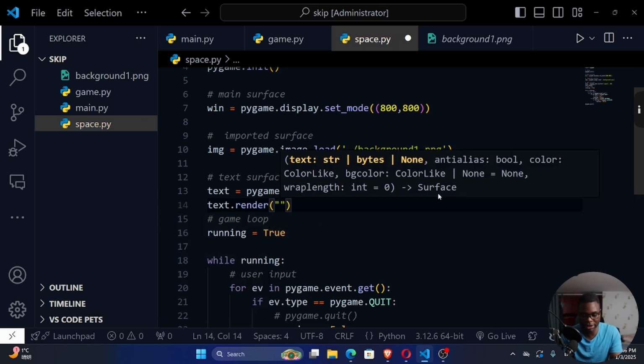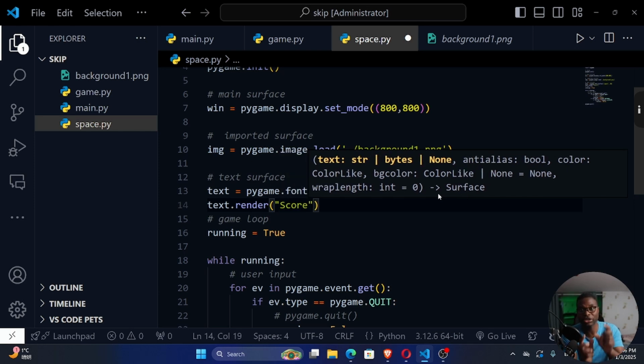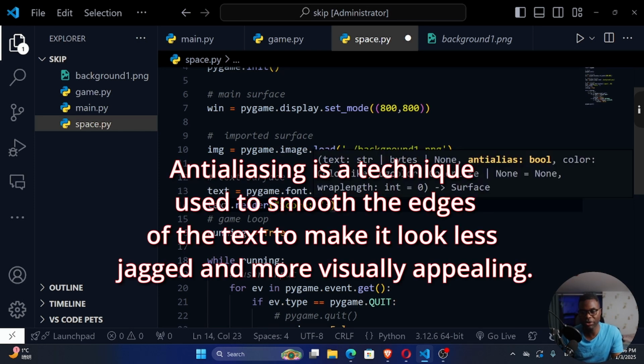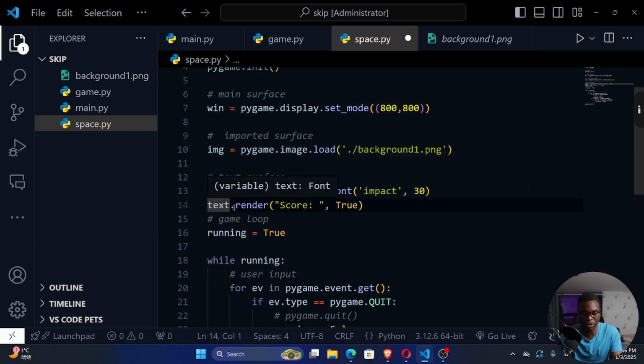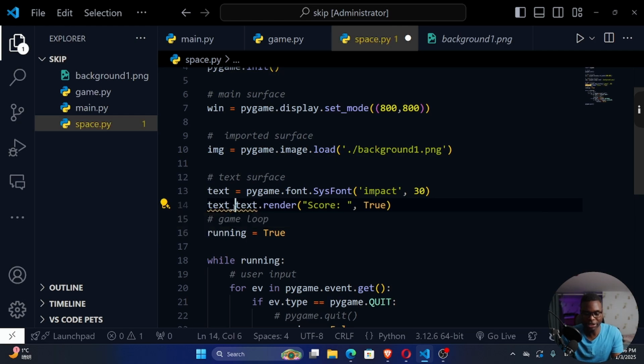Let's say I want to render something called school. This is the text that will show on the window. Then you can specify whether you want to anti-alias this or not. I want to anti-alias, so I can pass in a True right here. Assign this to a variable, so I'm going to call it text_surface. This is our text surface like this.